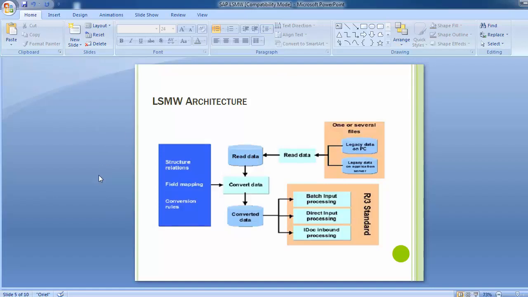Before that, we need to map the fields one-to-one: how the legacy data will be taken up in the SAP, and in which field what particular data has to be taken up. So this is how your LSMW architecture works.